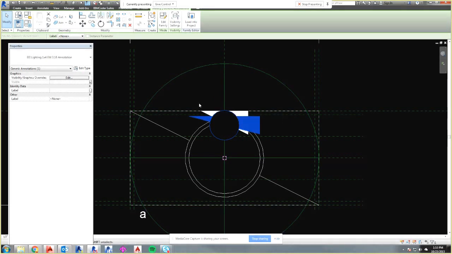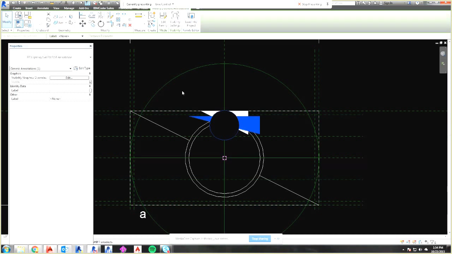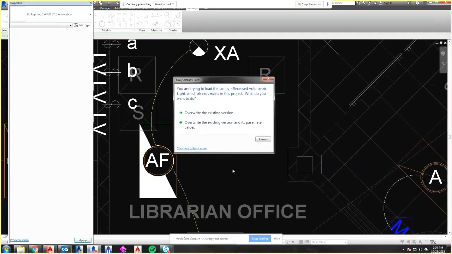Now at this point, if this is something you're going to use permanently from now on, and this is your go-to, this is the family you want to keep, you can go up here to save and save it somewhere on your server to have for later. If not, if you just want it on this one job, you don't want to necessarily tweak another one or need this one anymore, all you would need to do is load into project, and that's only going to bring it into this drawing.